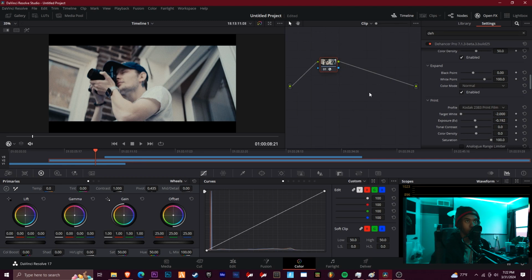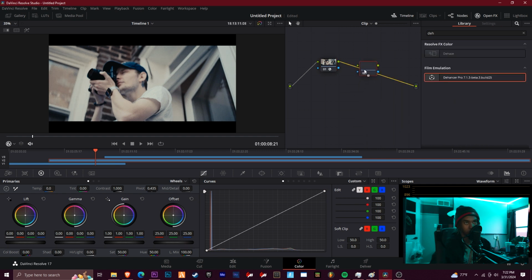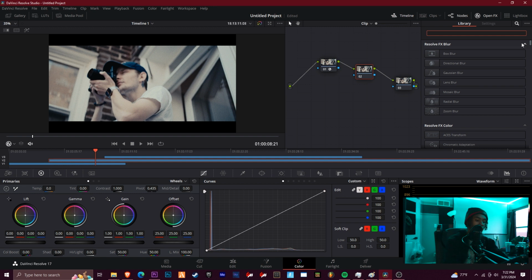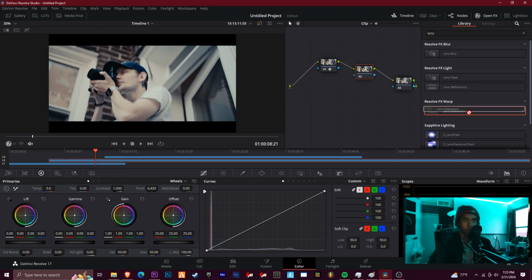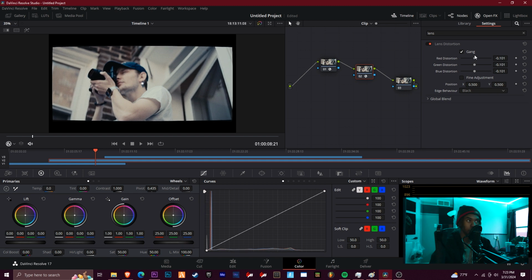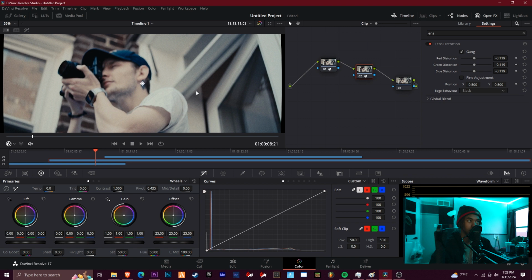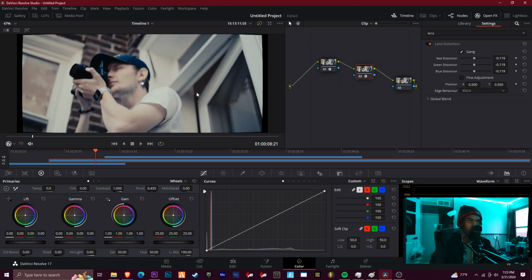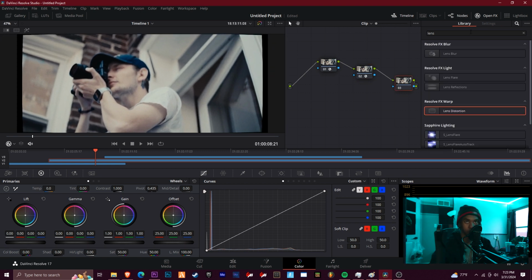There we go. So another thing you're gonna do with these anamorphics is you gotta add barrel distortion. It's just a must-have at this point. So I'm gonna go ahead and add a couple nodes on here. So first is gonna be my lens distortion, and then depending on your anamorphic, or how much barrel distortion you want, it's all up to you, all personal preference.